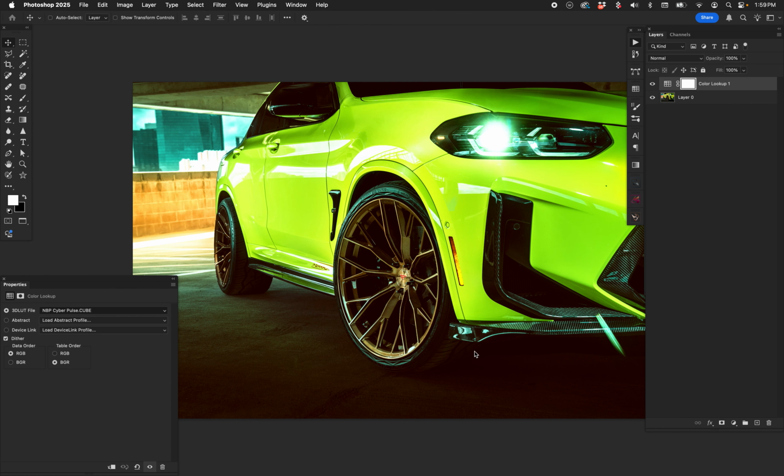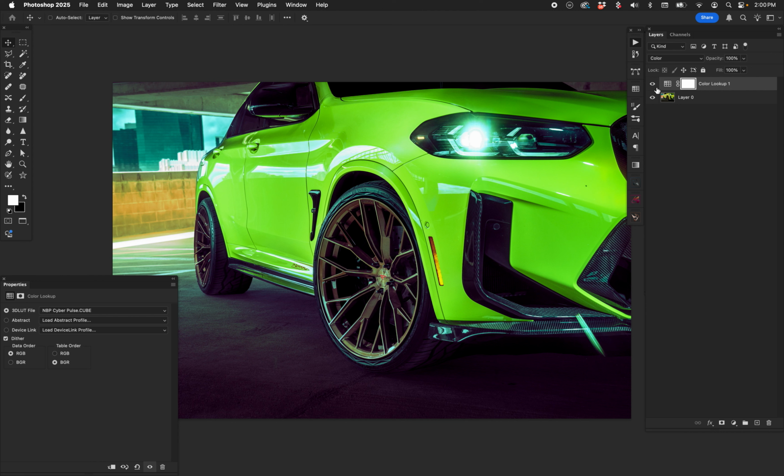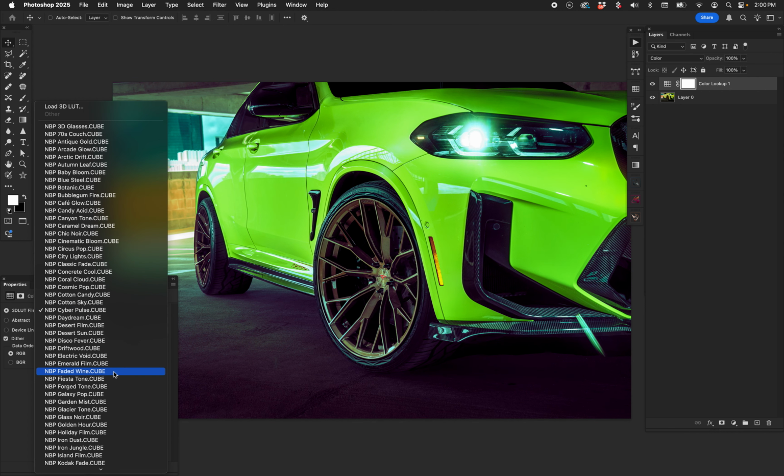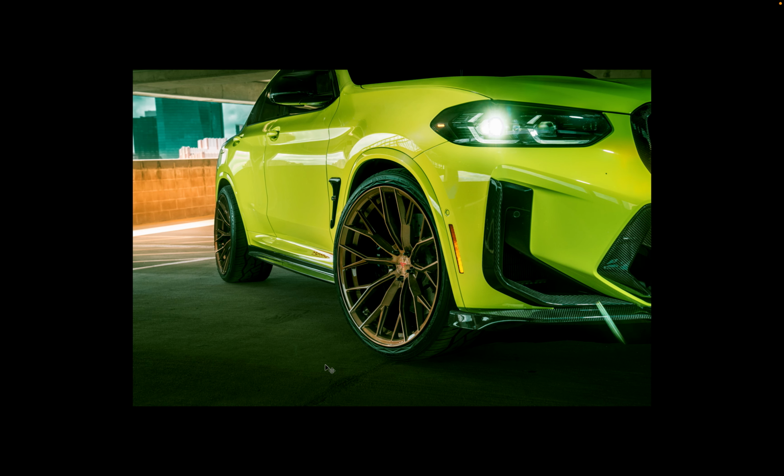Let's see what it looks like on this one, because these are definitely interesting. Cyber Pulse. Boom. Yeah, definitely kind of accentuates, probably a little too strong in my opinion, but that's all right. We can also put that on color and just add the color and leave most of the contrast alone. You never know. Switch it to Emerald Film. Boom, completely different feel. That's what I love about LUTs.